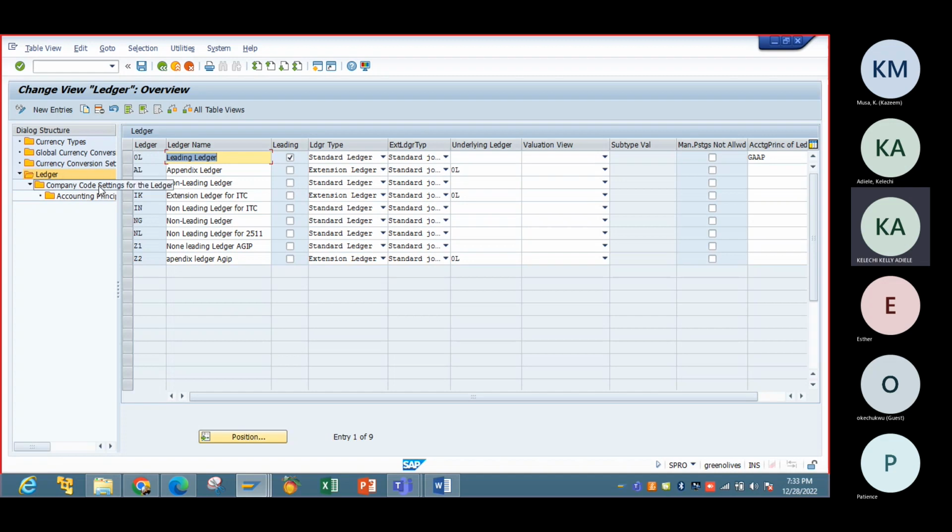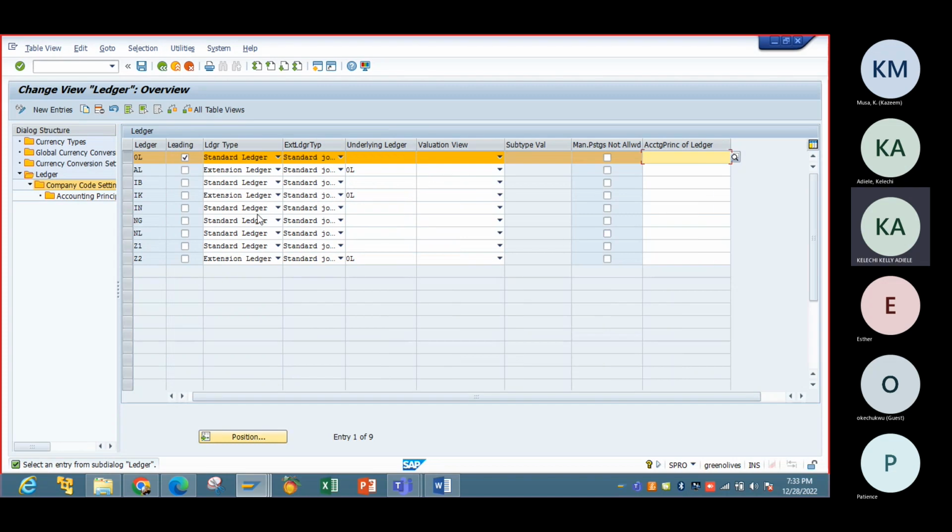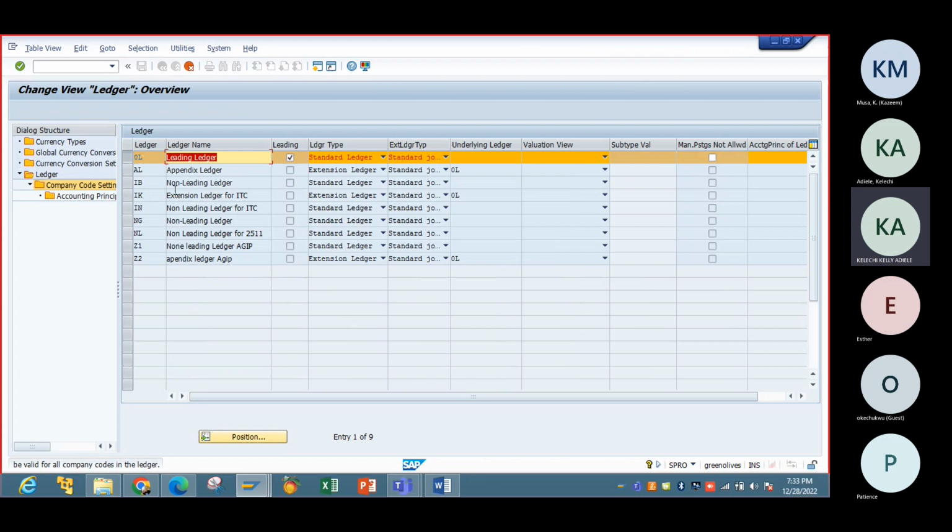So I'm going to double click on my company code and select the first one. I want to assign the company code to my leading ledger for reporting purposes. You can see the accounting principle here is GAAP. So I'll just try to remove that, and I'm going to save that. It's valid for all company codes. Okay.